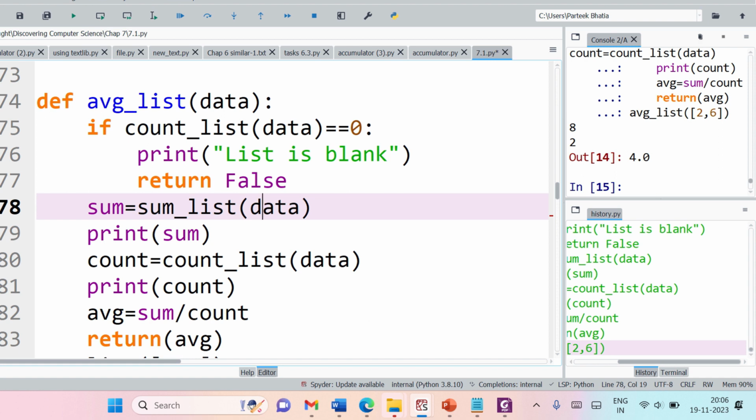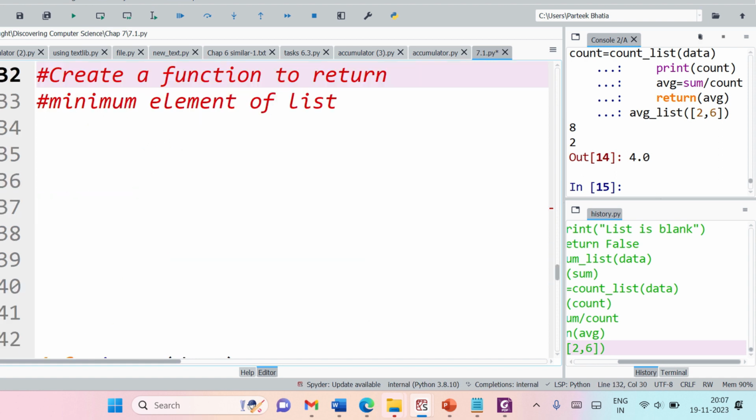So this is all about this session, and at this point I have another task for you, and the task is to create a function to return the minimum element of the list. Take your time and try to solve this problem.